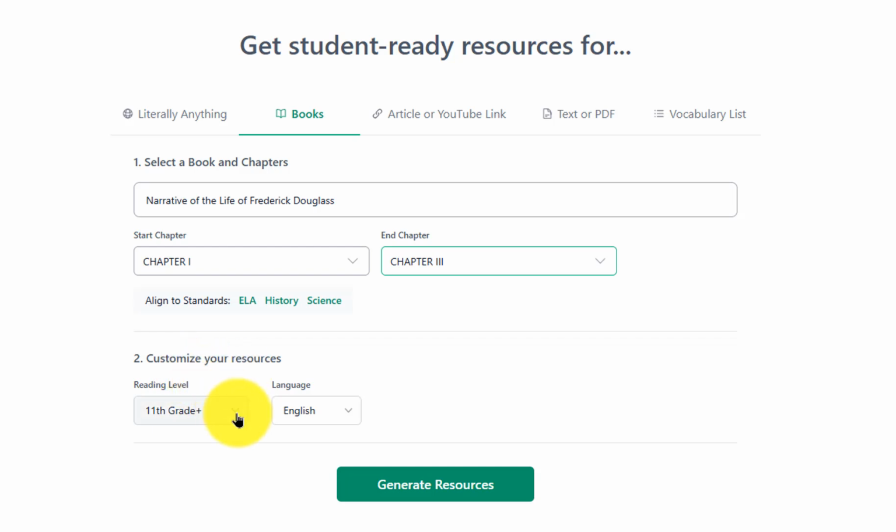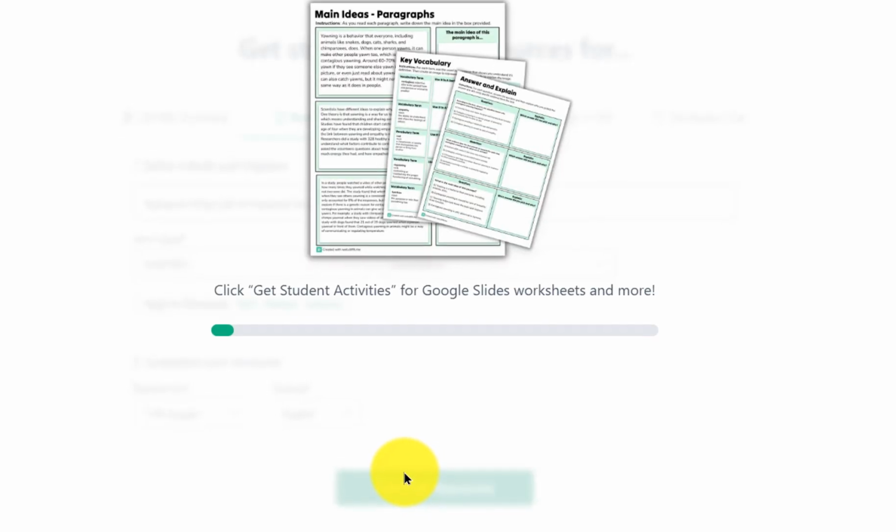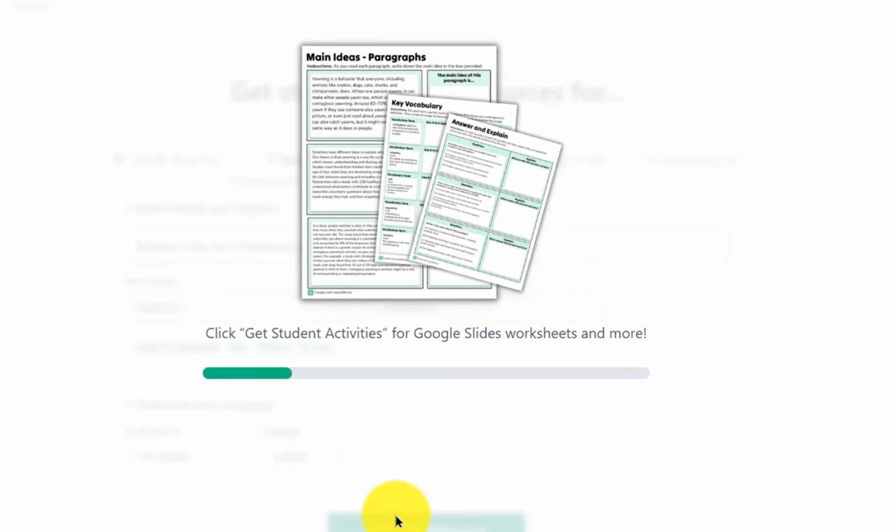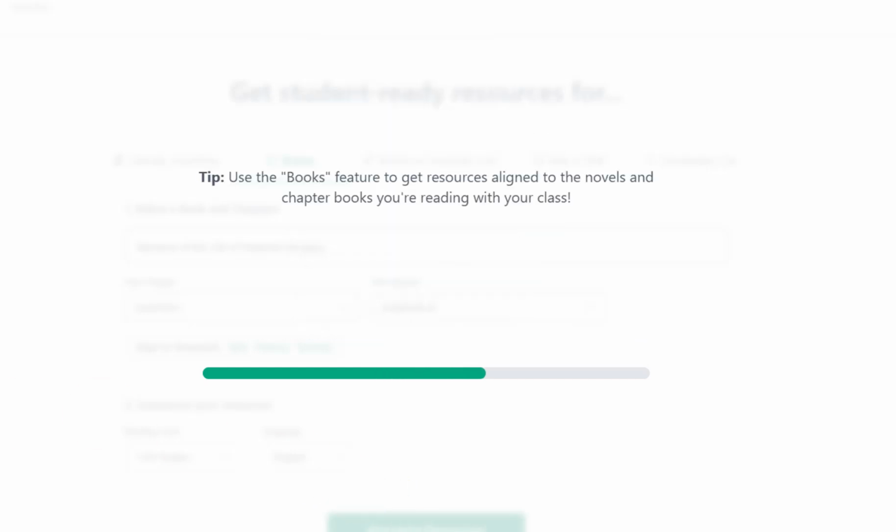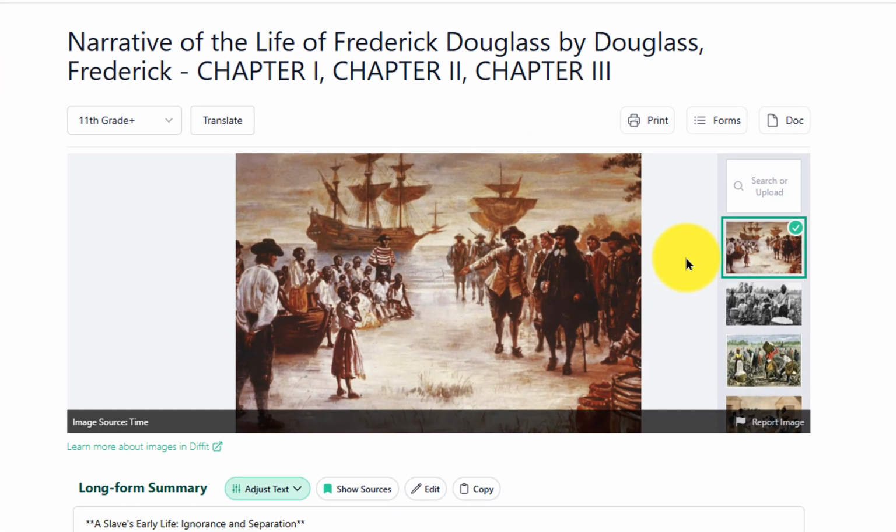Let's say we're doing the first 3 chapters I've assigned to students and we're ready for a discussion. Reading level, this is going to be an 11th grade level. I want the resources in English. I can always come back and translate it into another language, but I'm a native English speaker, so I need it at first in English. First thing I see is different images that it's pulled from the internet related to this topic.